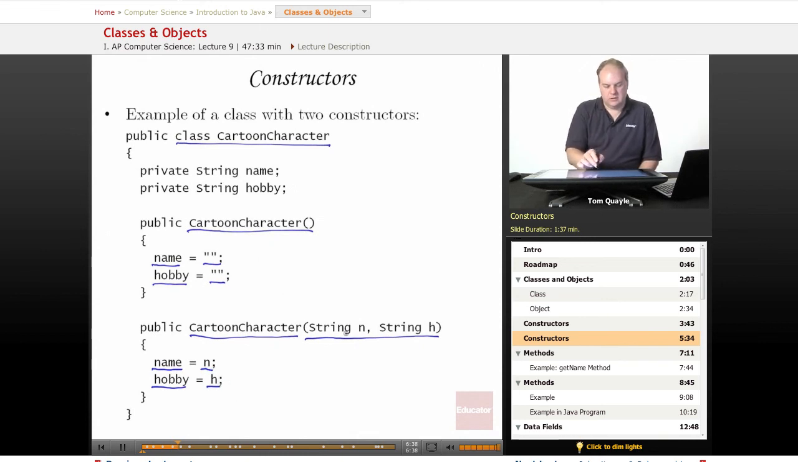And whichever constructor I choose to use depends on what I want to do. If I want to just create an object and have it have the default settings of empty strings for its variables, then I can simply use the no-args constructor here. If I want to specify an initial value of name and hobby, then I would use the constructor that takes parameters for both name and hobby and sets those data variables during the construction process.